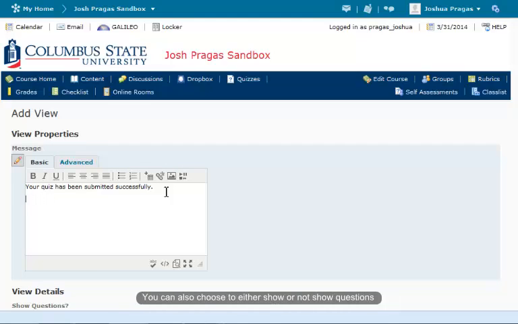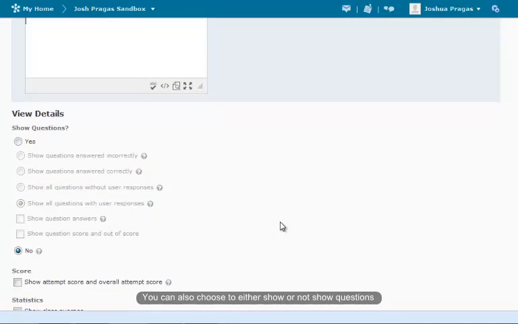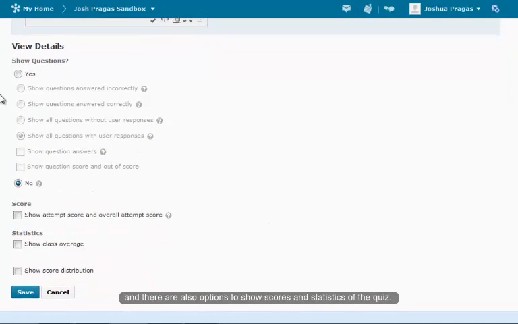You can also choose to either show or not to show questions, and there are also options to show scores and statistics of the quiz. Once you are done, select Save.